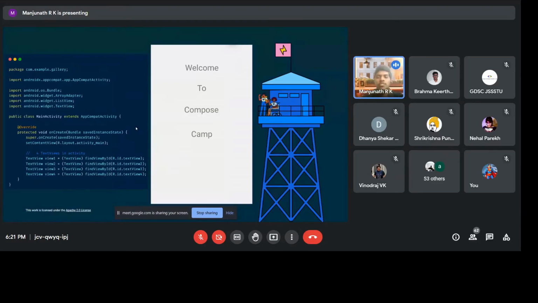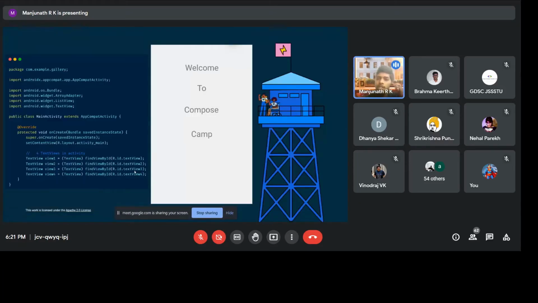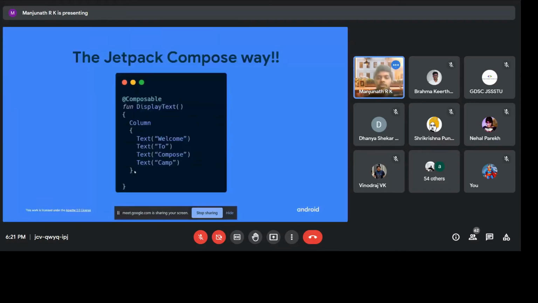Since we wanted to arrange the text in column format, we will specify something called a column, and you will open curly braces. Inside the column, we need to have something, and that something is nothing but the text. So you specify text. But Jetpack Compose doesn't know what to display, so we need to specify what text to display on the screen. We open small braces and write the text to be displayed within double quotes. So this is it. In Jetpack Compose, it's way too simple to achieve the same result.